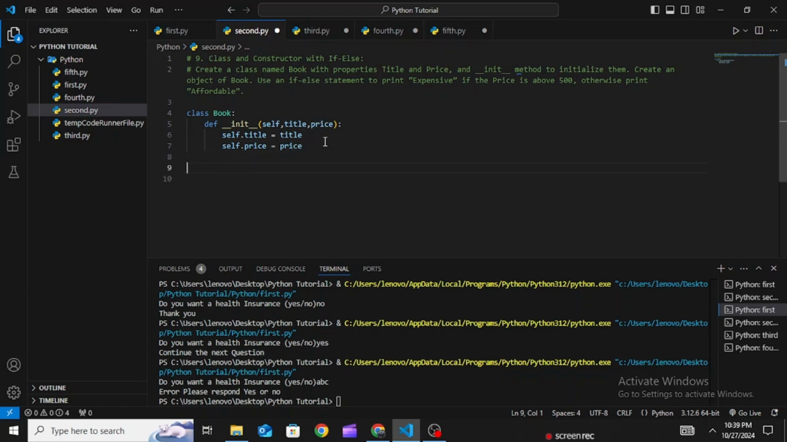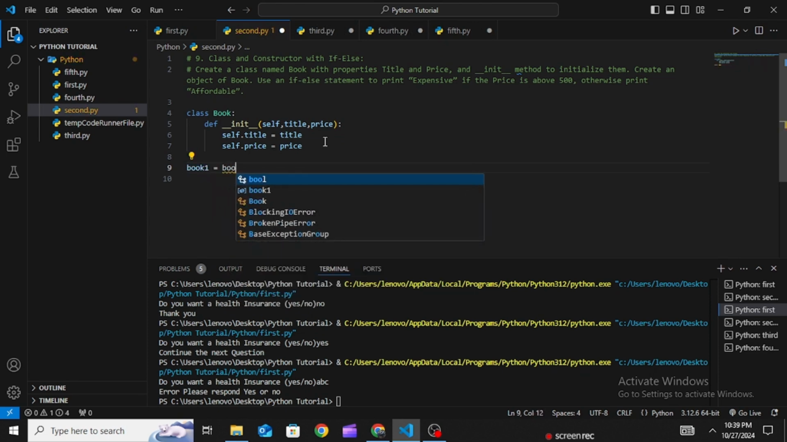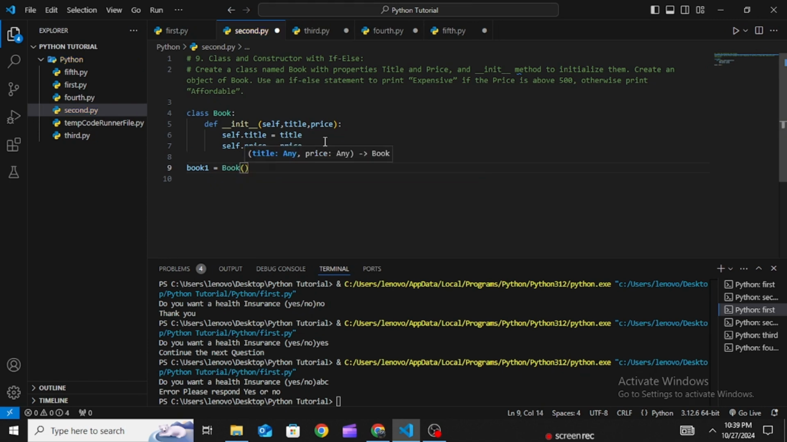Now we have to make an object of the class Book. How do we make an object? We write the name of the object. We will take the object name as book1. book1 equals, and the class name is Book. Here we have made the object. Now in the object we will pass the arguments. We will take title as Python Programming, and we will take price as 500. So here we have made our object.